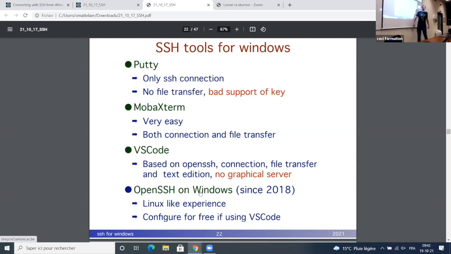And what is nice, and I will show you how to configure everything with Visual Studio Code, is that Visual Studio Code is actually using another hook, OpenSSH. So if you do the configuration for Visual Studio Code, it will automatically configure SSH as well. So this is really a terminal-like experience, actually.